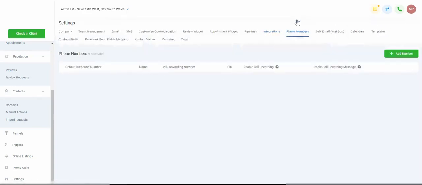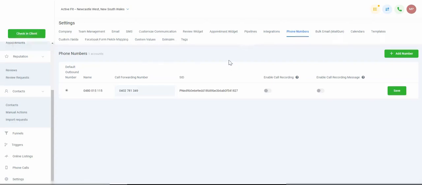Now, the next one is your phone numbers area. So this is where you will set your phone number. So the precursor to this is that you have your Twilio account allocated to your account. Now, if you haven't done that, that is covered in a separate video. For this video, we've assumed that that's already connected, that you have a Twilio account and that you've already connected.